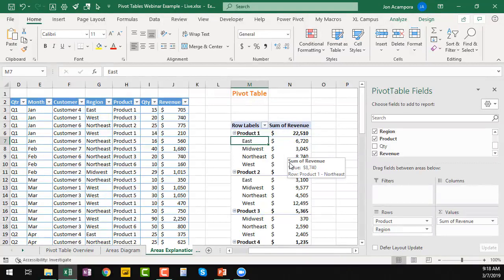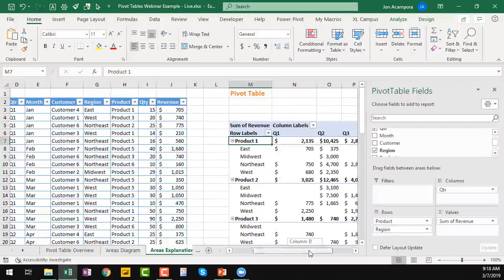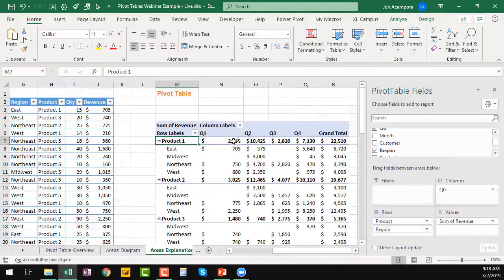So it's amazingly powerful. Now the columns area is similar to the rows area, but the difference with the columns area is that we're going to get a horizontal layout. So typically we'll put something like a time period across the top of our reports. You don't have to, you can put any field you want in the columns area, but I'm going to start with quarters, put that in the columns area. And so now in our pivot table, we're seeing the quarters across the top.